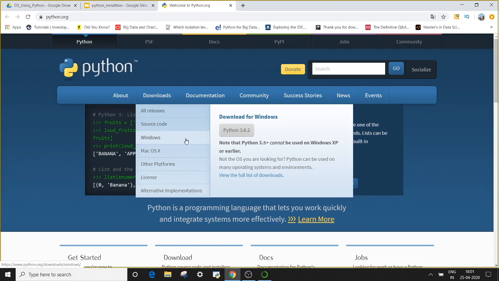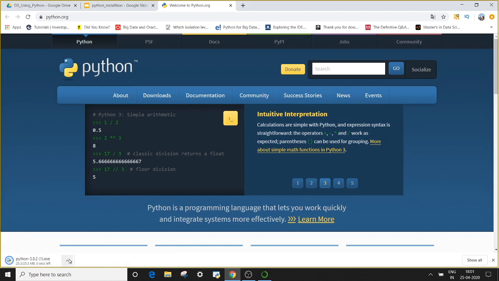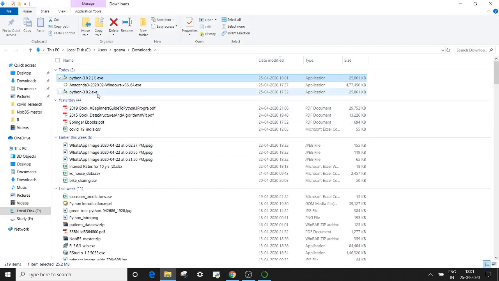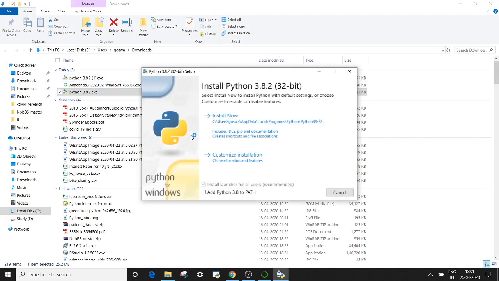Because I use Windows on my laptop, I'm going to choose the Windows option and I have to click on this Python 3.2 button. As soon as you click on this button, the download will begin. Once the download is complete, you have to go to your download folder and double click on this .exe file.